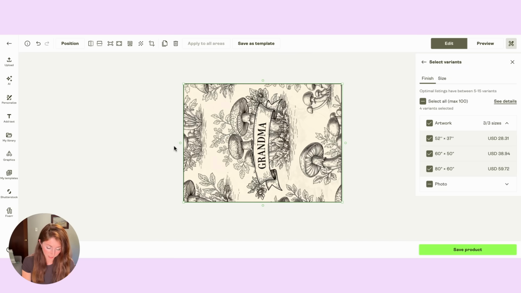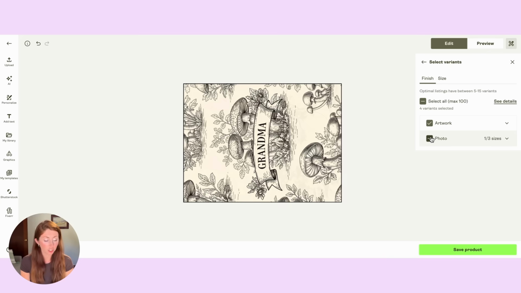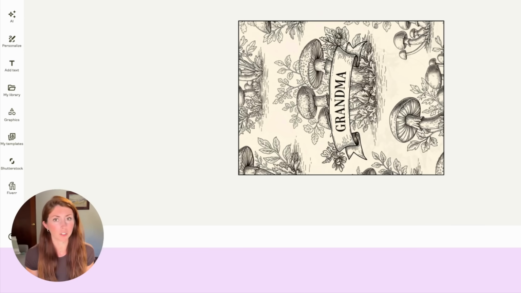So once I upload it, I just use the little spinny thing up here to move my file here. And then under variants, what you want to make sure you're doing is go to select variants and make sure you only have one selected, whether that be artwork or photo, because you don't want your customer to have to decide because they're going to have no clue.